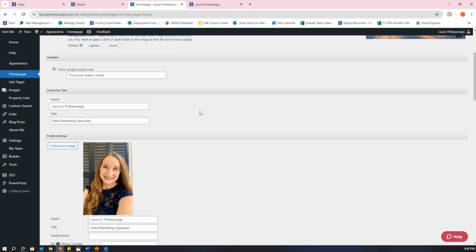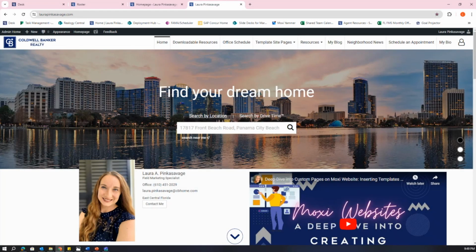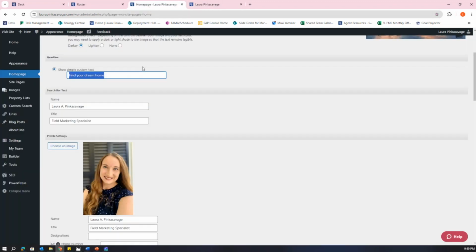Next up is going to be the headline. This is going to show your simple custom text that's going to feature above this search section here. The default text is "Find your dream home," but you are welcome to alter that if you have any specific sort of phrase or tagline that you want to include.